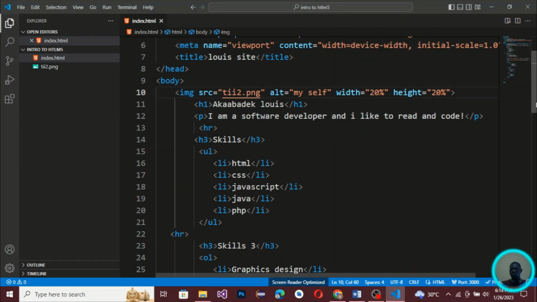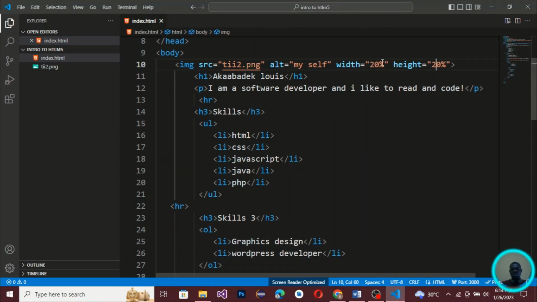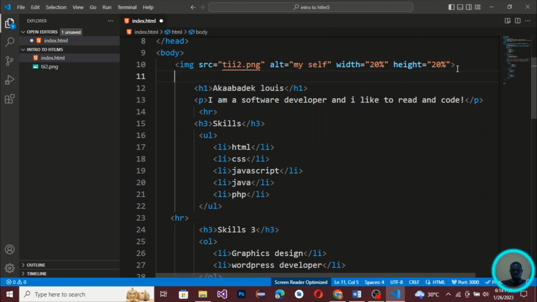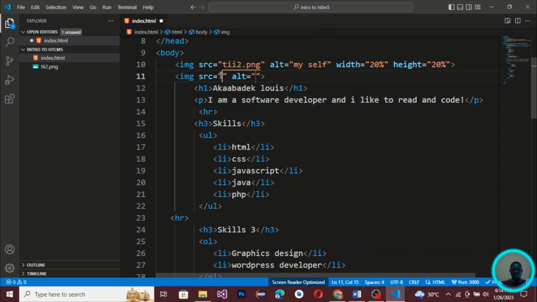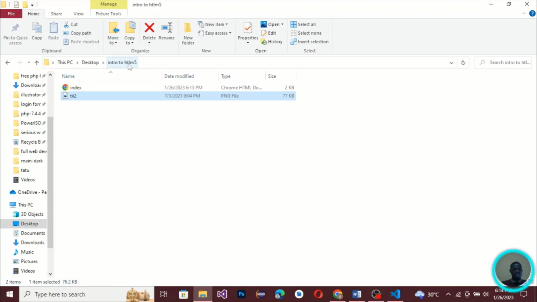So let's continue. That's how to add an image. This is a procedure. We type the image, the tag will come, click on it, the source where you want to pick the image from, and our image is here. We have added the image to our folder called intro to HTML. The folder, the index.html, and the image, they are all in the same hierarchy.